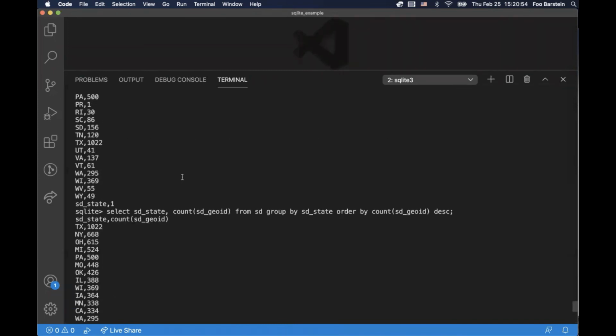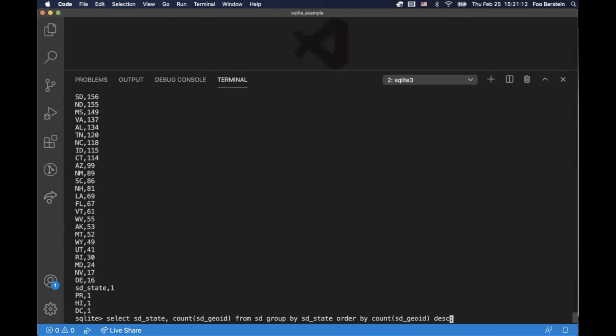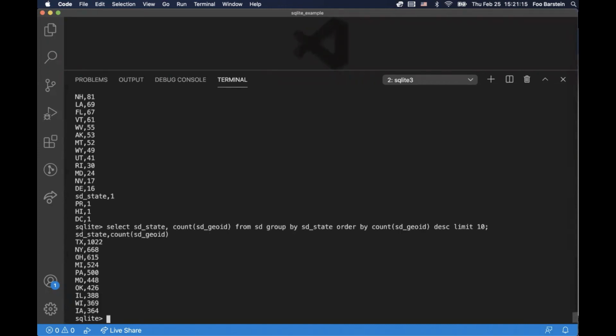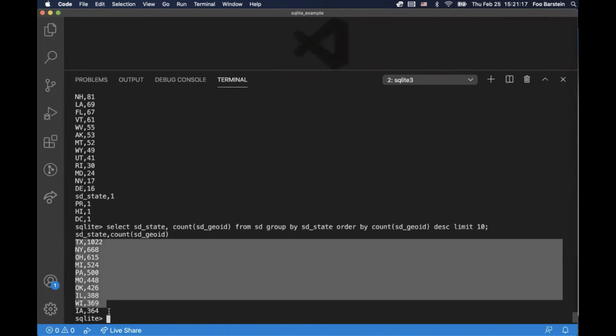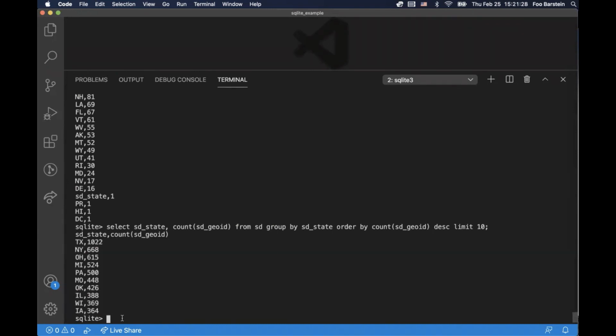So which state has the most school districts? Texas, 1,022, followed by New York, 668, it's a lot. Ohio, that's Michigan, yeah, Michigan, Pennsylvania, right? So some big states going on here. If I wanted to just go to the top 10, I could say limit 10, right? So just show me the top 10, let me get the hang of it. So those are probably your most populous states. That's probably why they have the most school districts, but it may not be exactly the 10 most populous states. California is not listed here, which I think is one of the top populous states.